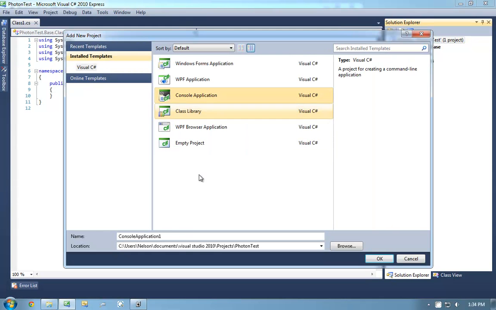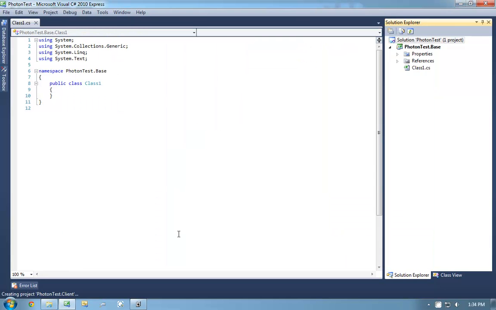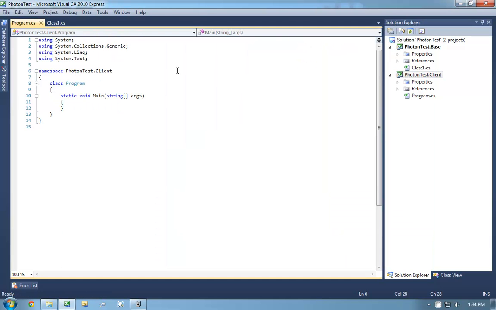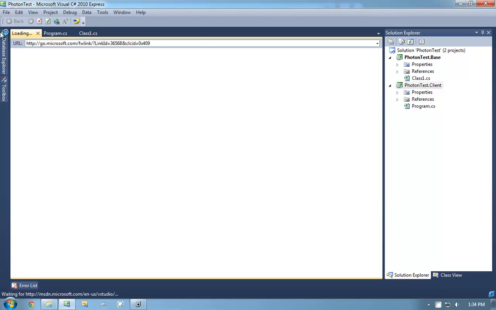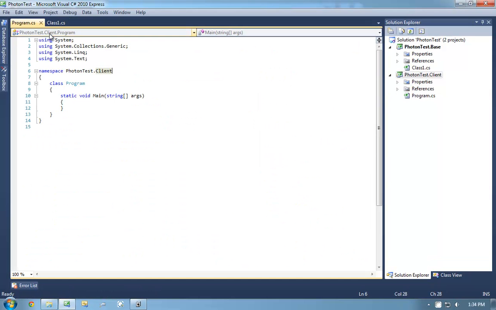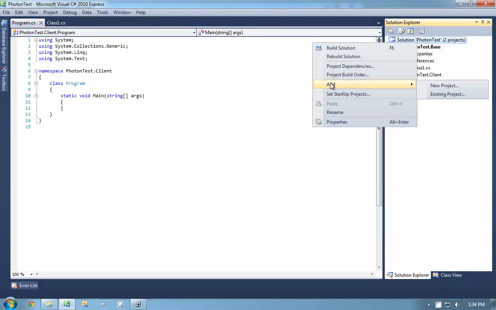The next project I'm going to add is going to be a console application. PhotonTest.Client, which not surprisingly is going to be the client. And Control W isn't bound, right? Okay, so then PhotonTest.Client, which again is going to be the client, console client thing.